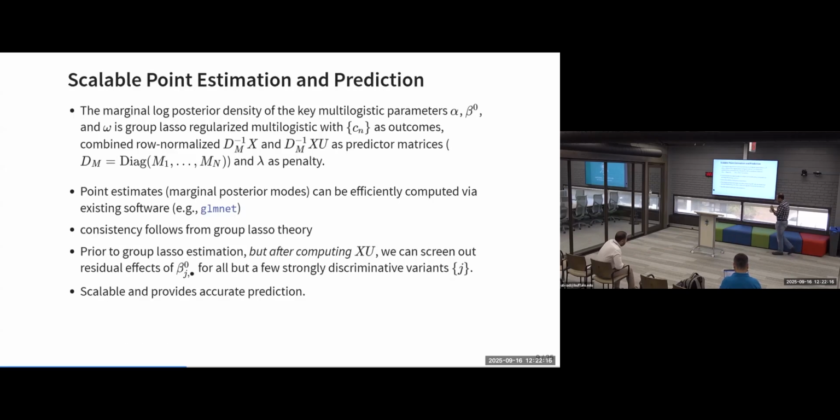So once we do this dimensionality reduction via this model, we are able to fit this model using existing software. We do not need to do very fancy computations here. Just straightforward existing tools for point estimation can be efficiently implemented using existing theory, and that approach does provide scalable and accurate prediction.